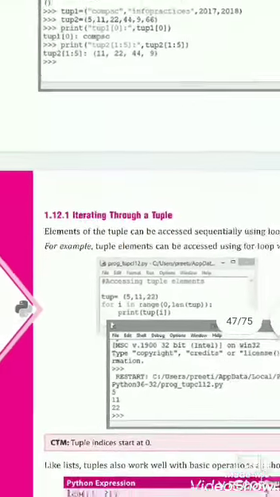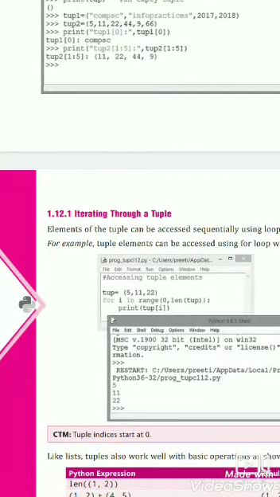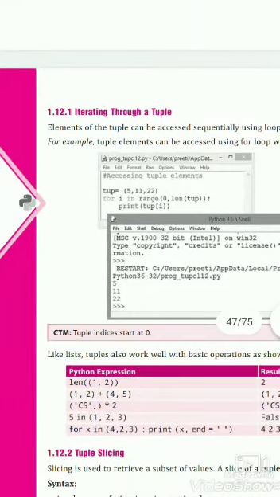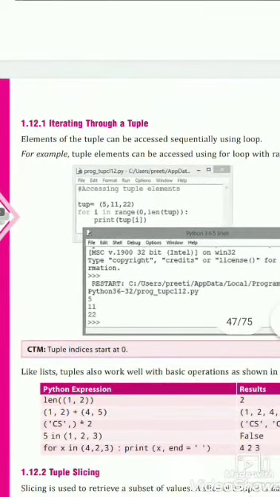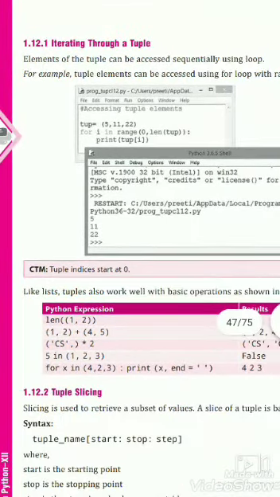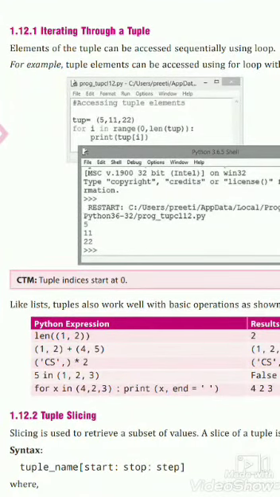Then iterating through a tuple is our next topic. The elements of a tuple can be accessed sequentially using a loop. We can access the members of tuples using a loop with the range function. Here you can see in tup 5, 11, 22 we use a loop to access the members, and all members are printed here. Tuple indices start at 0, so positive indexing from the left goes from 0 upward.